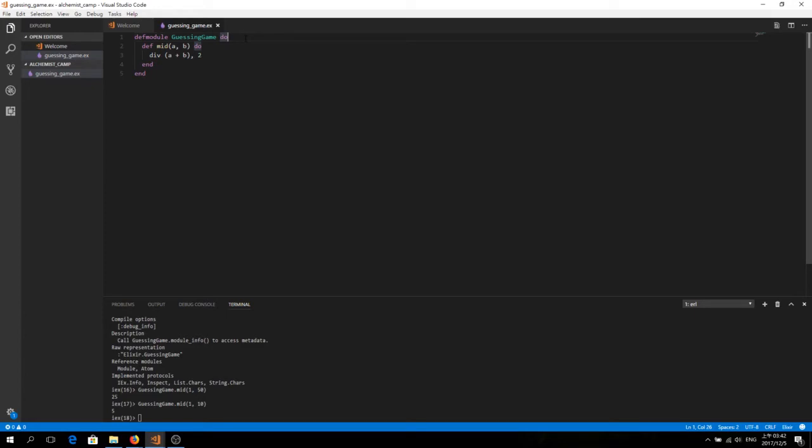Now let's have it say something. Let's have it prompt the user. We'll call this guess, between a low number and a high number. And the way that you write output to the user is with IO, which stands for input output, dot puts, or put string.